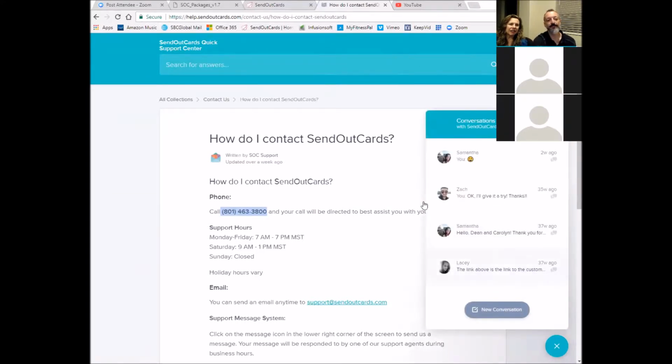The really cool thing about starting a chat is that you can type in a message, and it doesn't matter whether they're open or not. It'll send it to SendOutCards. Now, they'll only answer you during the hours that they have support, but you can be busy doing other things, and like every kind of messaging system, it'll give you a warning or a ding to let you know that it's been answered, and then you can carry on the conversation.